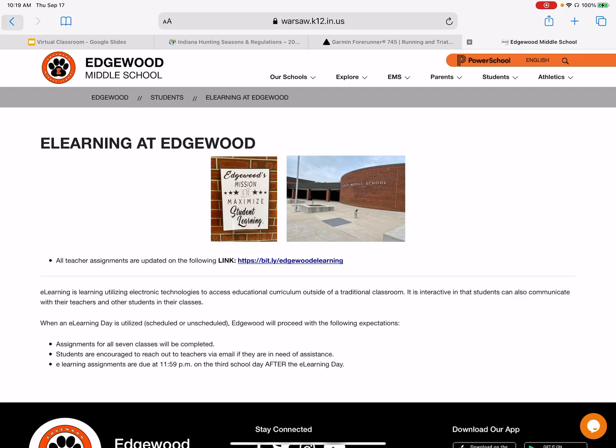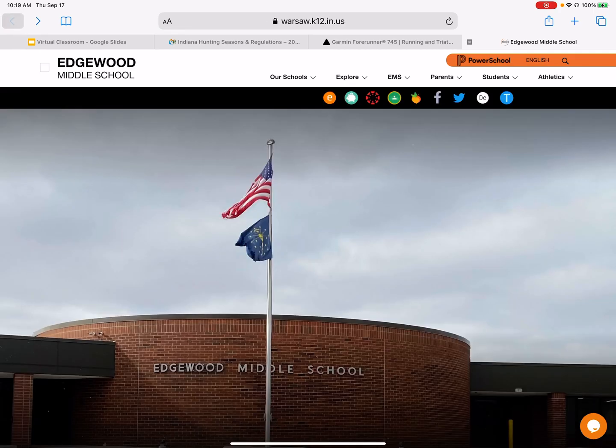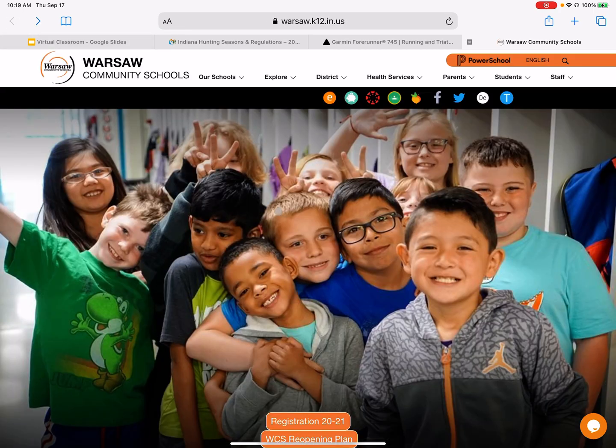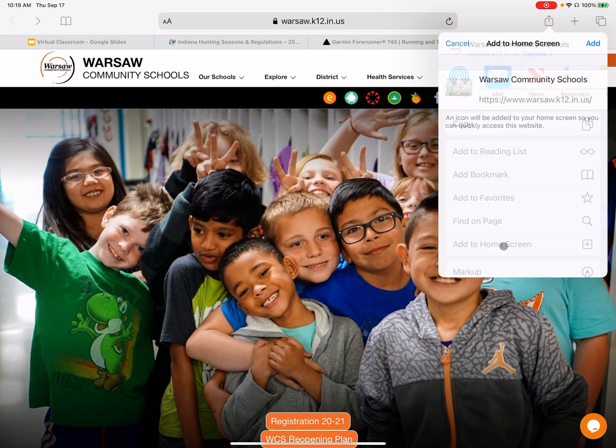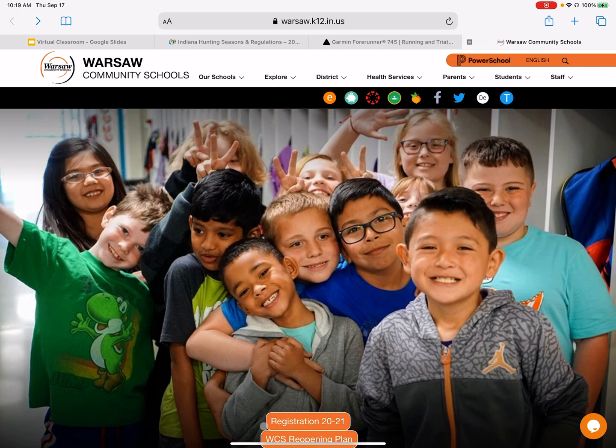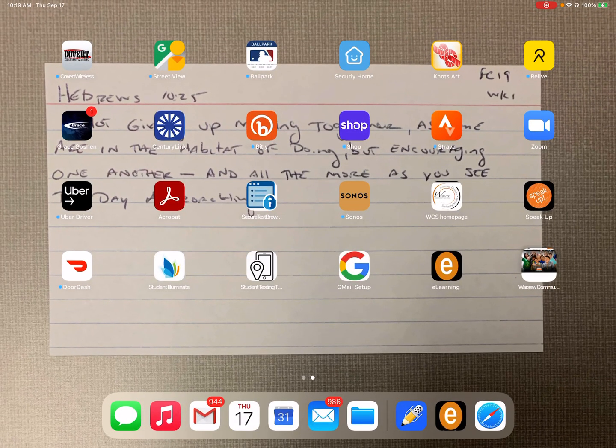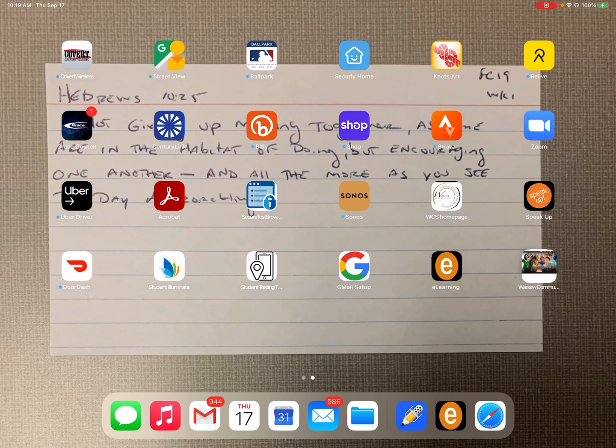So if by chance the app would happen to go down and you wanted the website on the homepage, you can go ahead and do that simply by going on Safari, typing in the website, clicking on the share arrow, scrolling down, add to homepage. Click add, and it shows up. So that's where mine shows up. It's up to you if that's something you want to do, but the app is really handy right now.